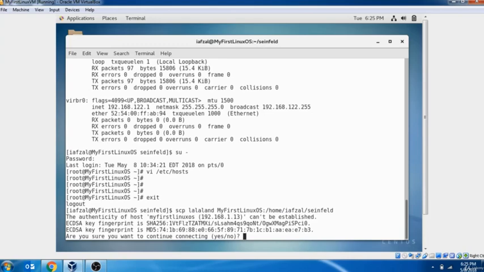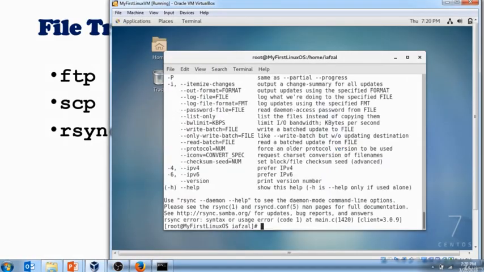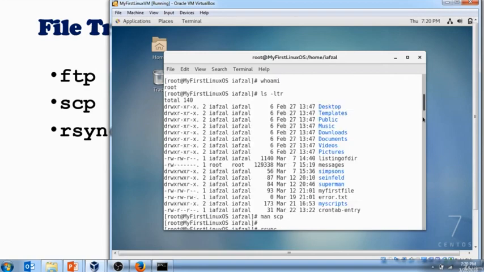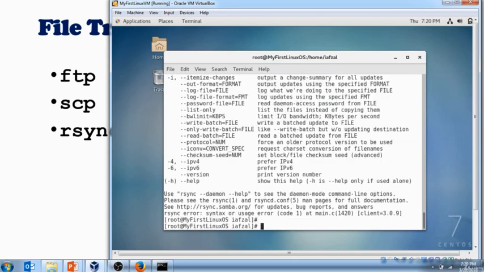See, it's connected. The next one is rsync, and this will tell you exactly, if I just type rsync, how you could copy files. If you just wanted to itemize the changes, it will also tell you the progress of it. So this command is a very famous command now, and it is used by many system engineers to perform file systems backup.